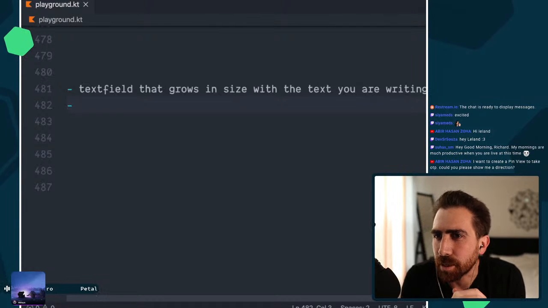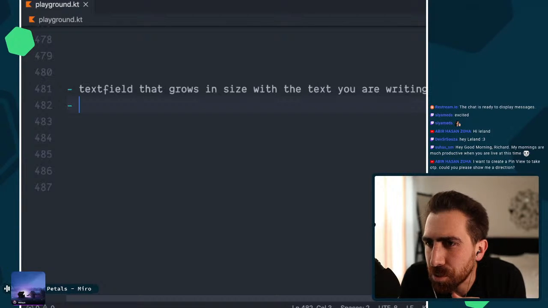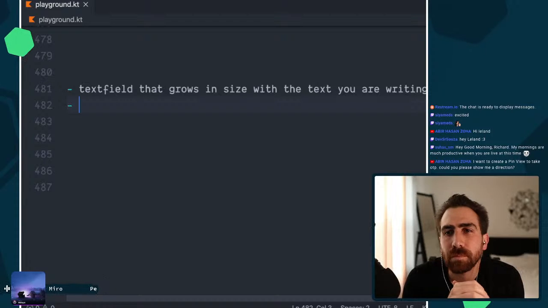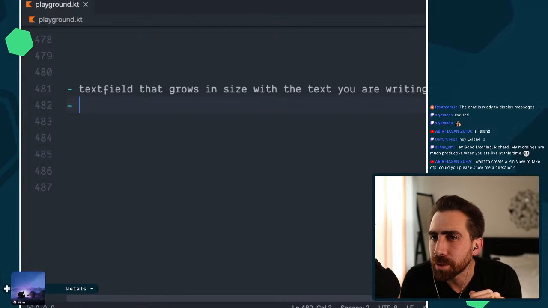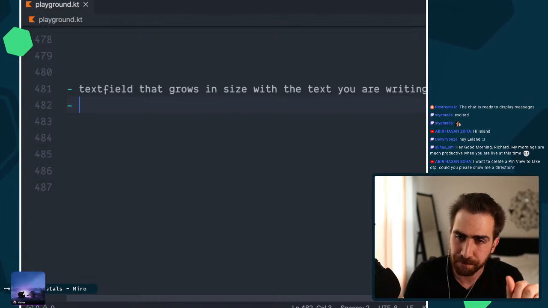So Abir says, I want to create a pin view to take OTP. Could you please show me a direction? Sorry, Abir, I'm not sure what it is you mean by create a pin view to take OTP. If you could explain that more, I might be able to point you in the right direction. And Suhas says, good morning. My mornings are much more productive when you are live at this time. Good to hear. Suhas, what time is it for you over there?